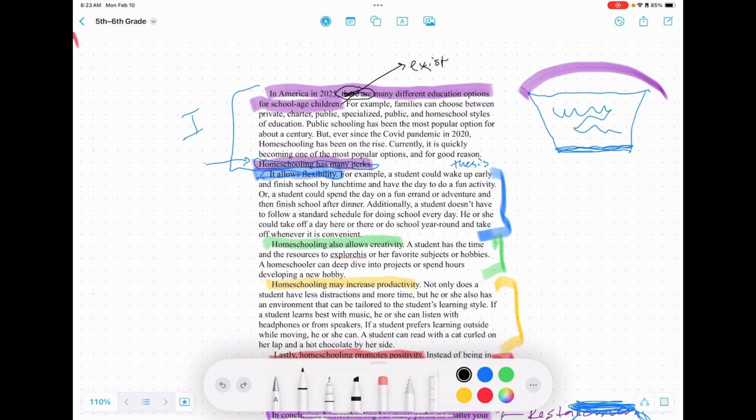Then let's read the rest of the introductory paragraph. We're going to show how we are going to hone in on our main thesis. So we talk about a variety of education options in our topic sentence, and then we give an example, just like we have learned to do with our body paragraphs. For example, families can choose between private, charter, public, specialized, public, and homeschool styles of education.